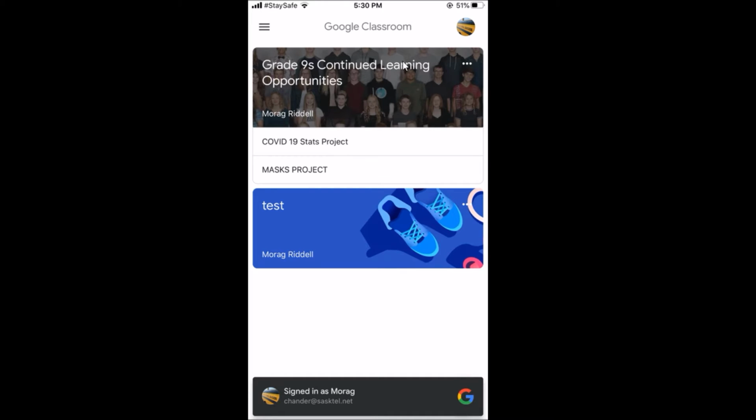So once you have your Google Classroom page up, it will have a list of all your classes. So I have put this in a student view. This would be what yours will look like. And for 7s, 8s, and 9s, there is a continued learning opportunity, plus you probably have math, science, social, etc. So I'm going to go into the grade 9s continued learning opportunity.